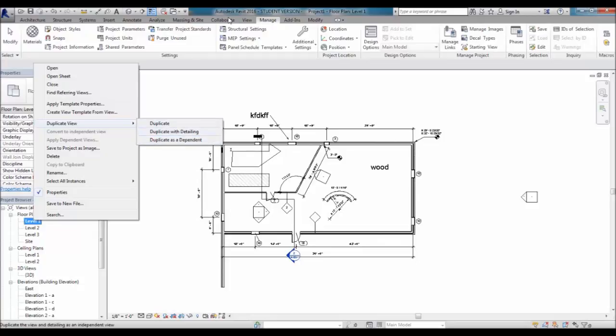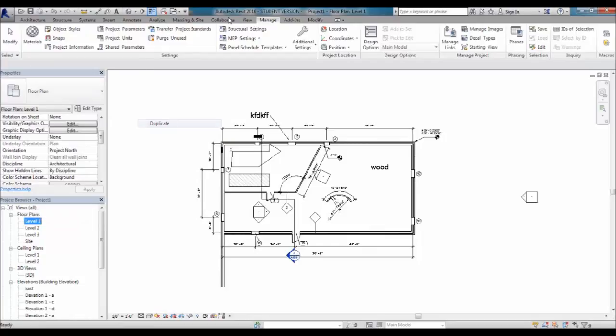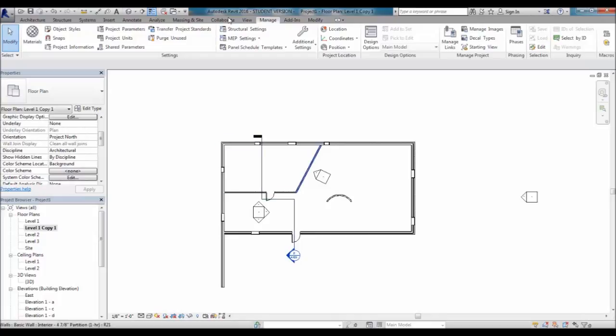But with duplicate and duplicate with detailing, the difference between the two is this: if you click duplicate on level one here, that basically copies that level one plan, but you'll notice that all of the 2D annotations are gone. That is because, as I was mentioning before, when you're putting in dimensions and all those overrides, those settings are for that view. If you go to any other view, they're completely different. So think of them as instance properties; you're overriding the instance properties of that view.